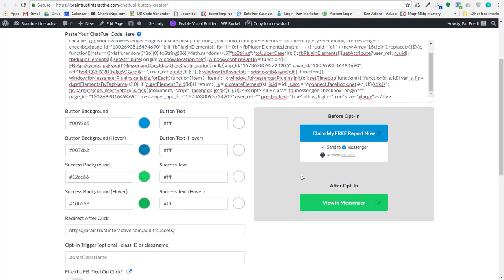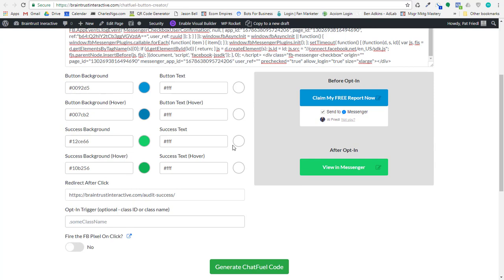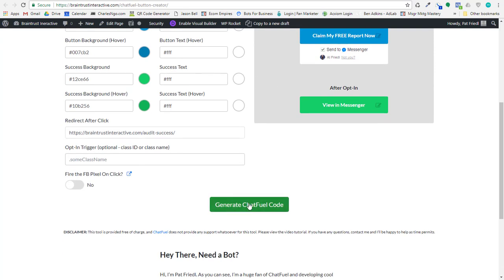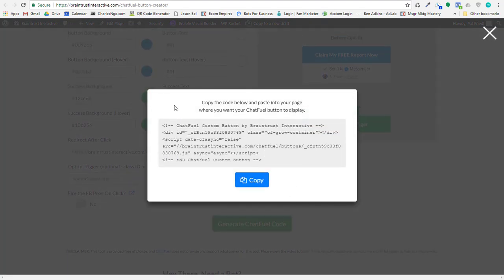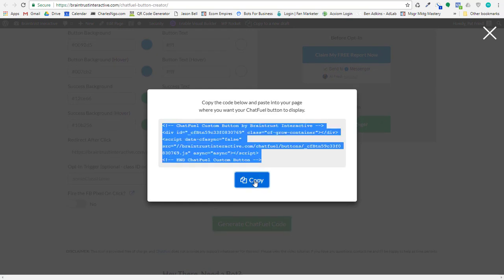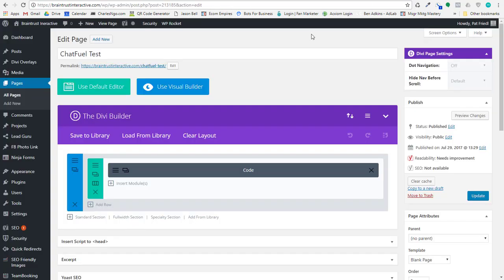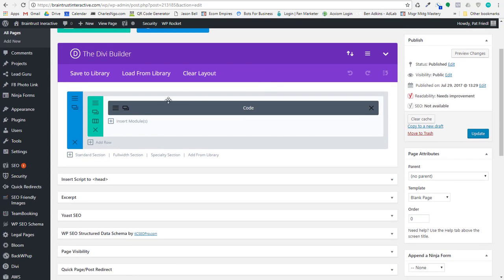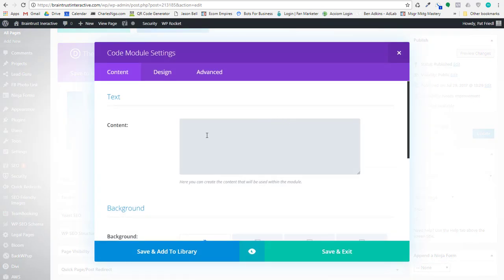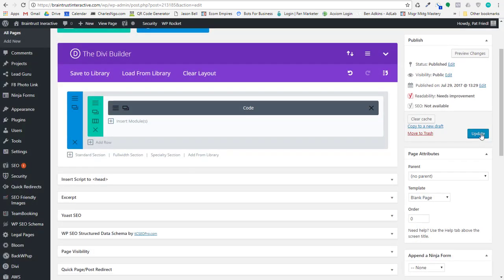Once we've pasted this information in, I could just use the settings as is. I generate the ChatFuel button code, and then all I need to do is copy it to my clipboard and put it into a page. I'm putting this into a WordPress page, and I'm using the Divi theme for this. So I'm going to paste the code in there, save it, and then save my page.